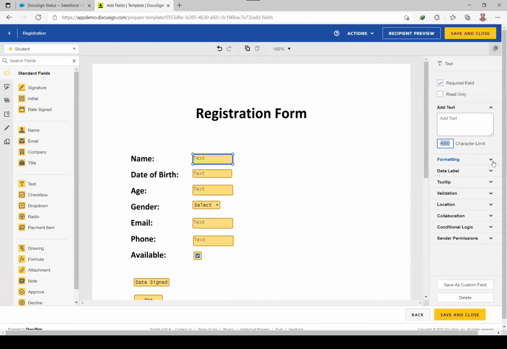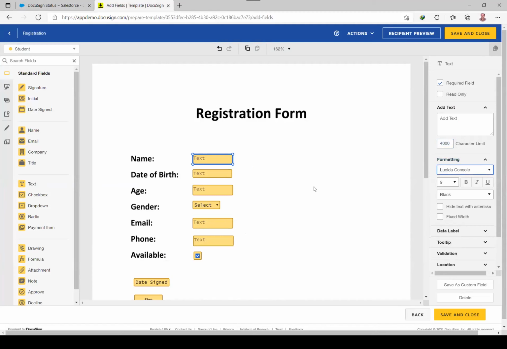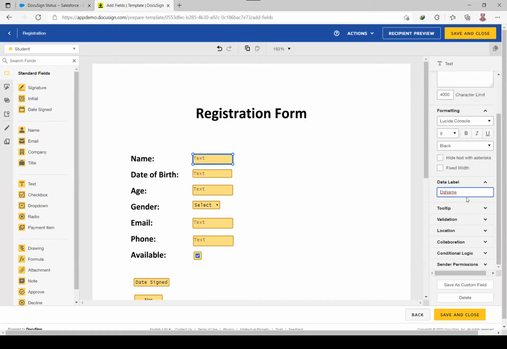And then we have more properties like formatting, where we can format the text. And then the second major part will be the data label. Based on this data label only, we will be capturing the data from our form to Salesforce. At the end of the session, I'll be showing you where this data label will be used, but we need to make sure we have a proper data label.